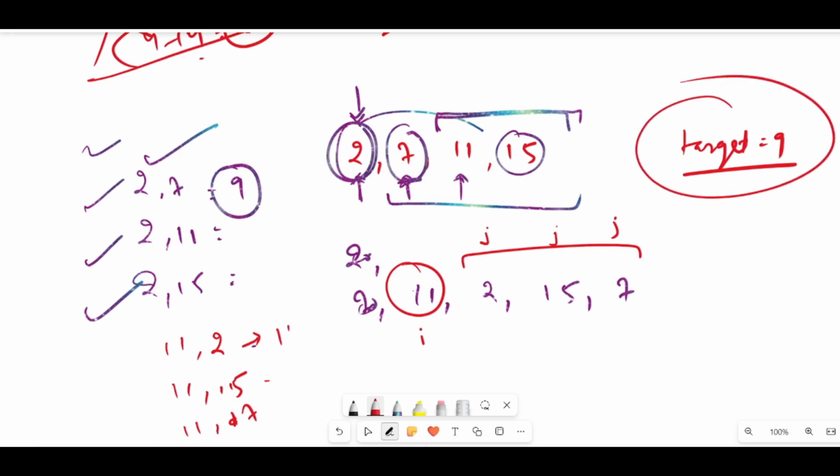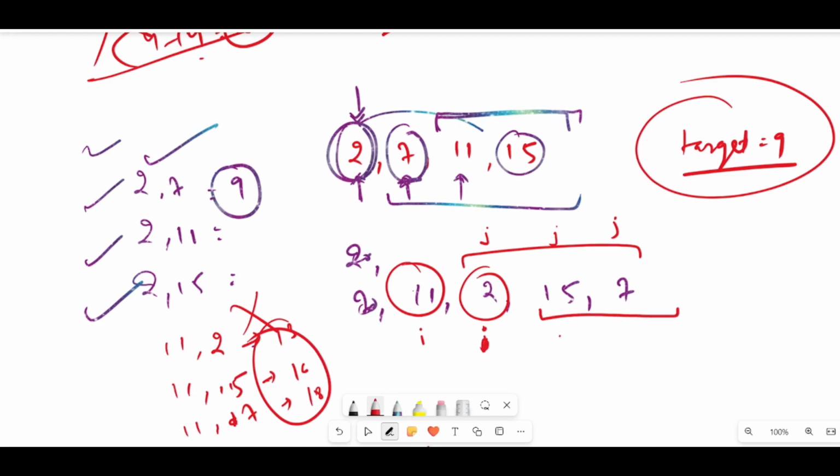And try to check for every pair if the sum is the same as the target which we need. So 11 plus 2 is 13, no. 11 plus 15 is 26, no. 11 plus 7 is 18, no. So all of these three are not the sums. Then move i to the next element, and move j from the very next element of the array. Now try to club 2 with the rest of the elements, 2 and 15, then 2 and 7. 2 plus 15 is 17, 2 plus 7 is 9. So we can see that this is my answer.